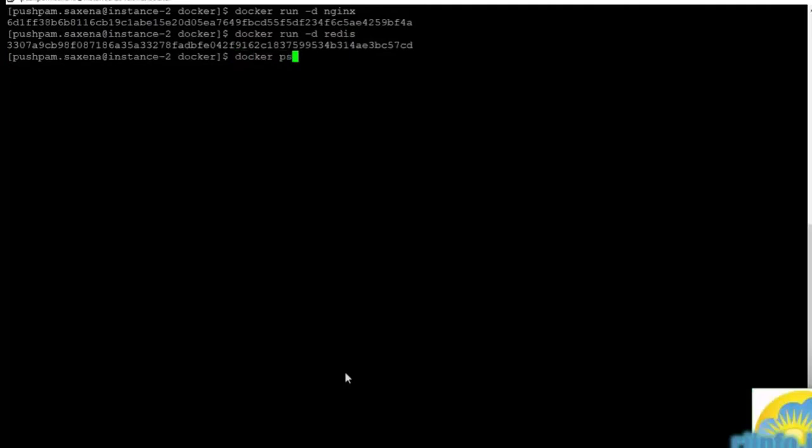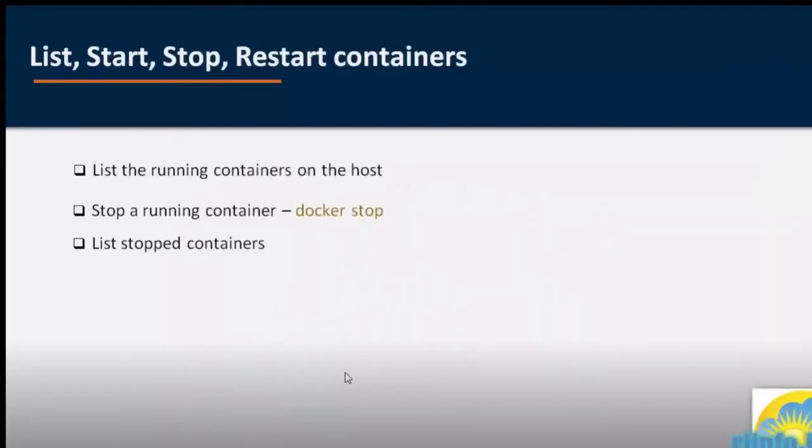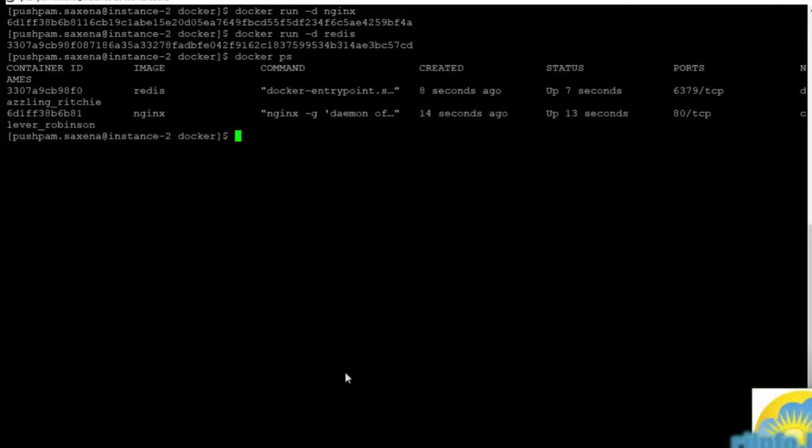Let's list this using the docker ps command. So we have these two containers running now from what we have done earlier. Now we can stop a container using the docker stop command followed by the container ID or the container name. So let's stop the container spun from our Redis image. So docker stop, and we will do this with the container name. So let's use this, and we have stopped it.